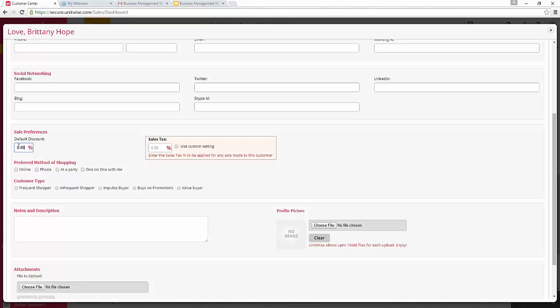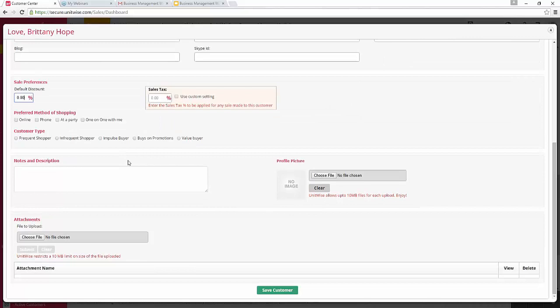That's right. So once you have that default discount, it's going to automatically apply to every invoice or sales receipt that you create with UnitWise. And you can do the same thing for a sales tax amount. So if anybody has a separate sales tax rate for any reason, you can apply that as well.